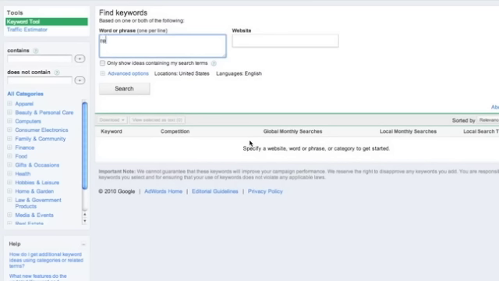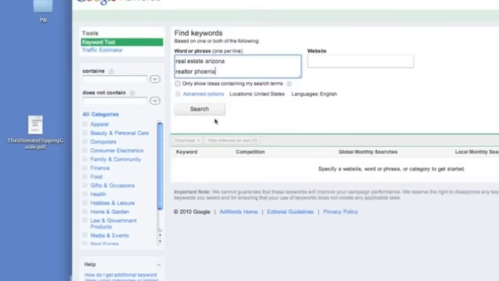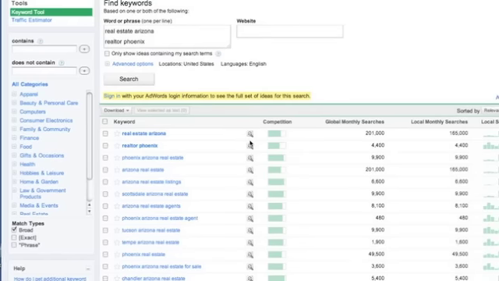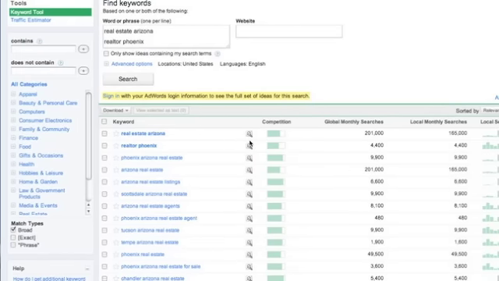So the terms that you want to rank for need to include the areas that you actually service. So for example, one of the phrases that we might check to see if it's a good one is real estate Arizona or realtor Phoenix. So we're going to do not just the state but cities as well, because people search by both cities and states when you're dealing with geographical regions. So we'll go ahead and hit search, and you can see the list pops up here of all the key phrases that people are searching for in Arizona that are relevant to the term real estate and realtor.